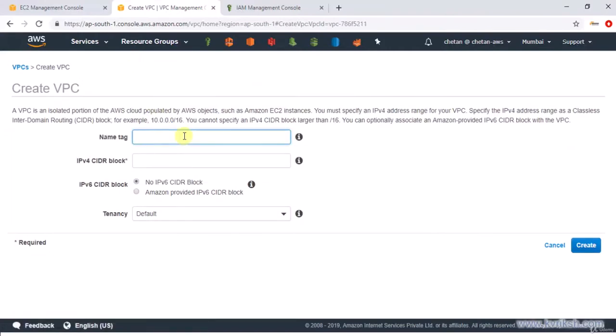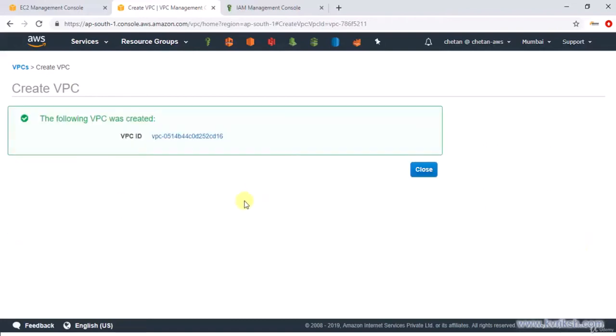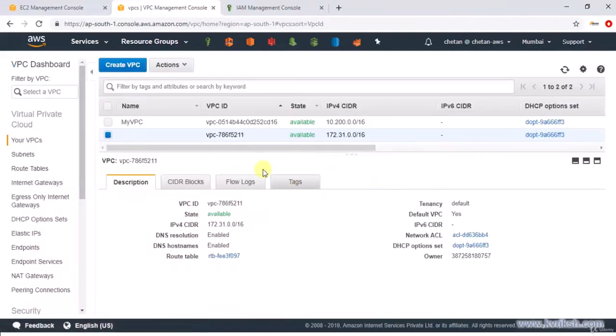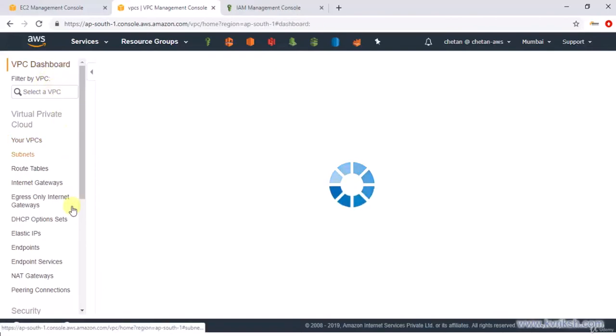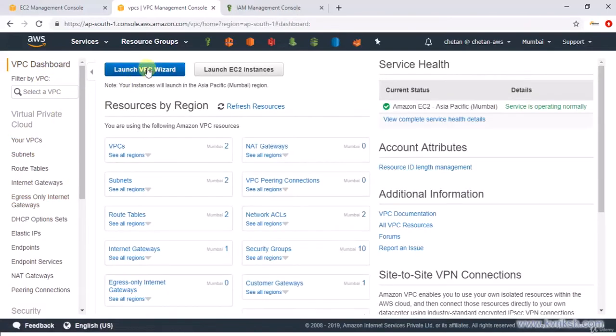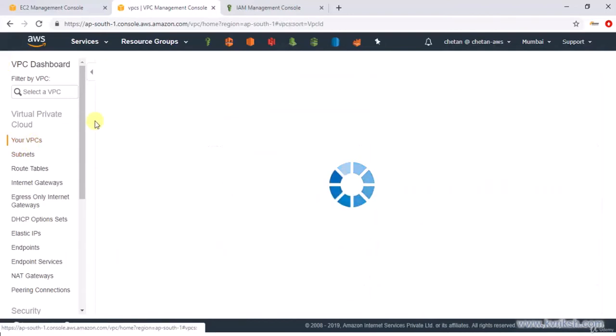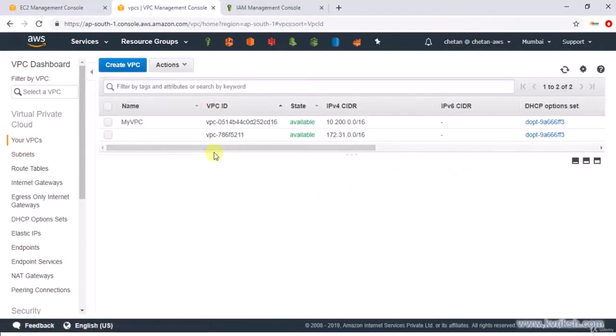You can give any name like my VPC, and you can give any CIDR range like this, 10.200.0.0/16, and just create. As soon as you create your VPC, the next thing you should do is create an internet gateway. So for this exercise we are not going to use the VPC wizard which comes up when you go to the VPC dashboard. Don't use this. We are going to create individual components one by one.